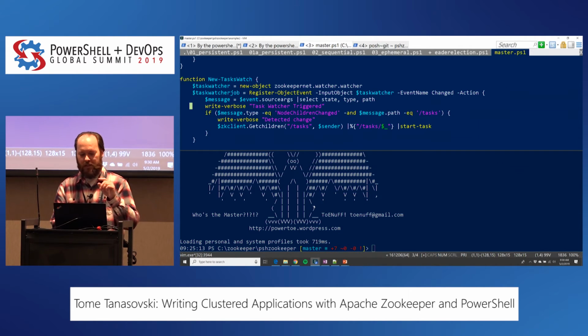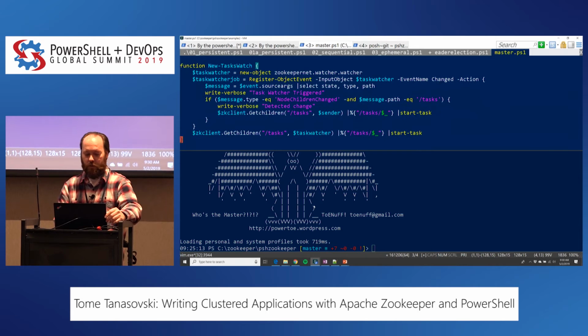Okay, and then here's the tasks watch. This was the other one. We get the children for tasks, and then we set the event task watcher, and down here you can see for each task that we find, we start the task. I have another function, start task. Remember, we move from tasks into one of the workers. Let me show you that, because that's the actual scheduler.